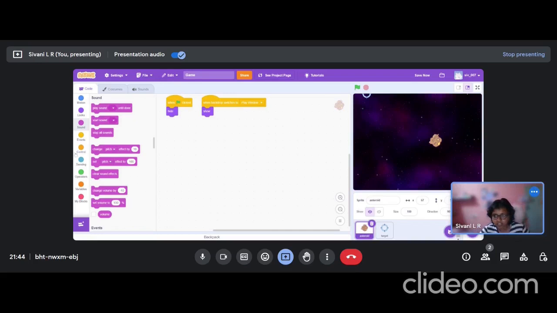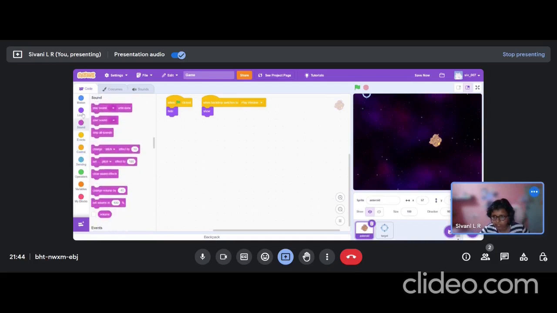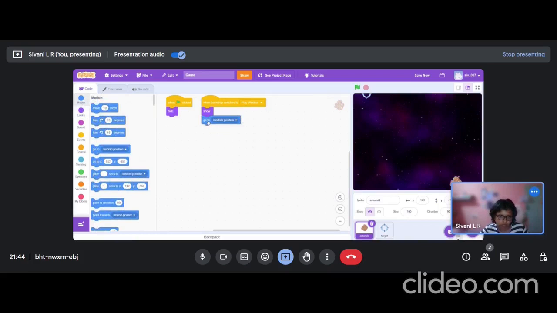Initially, in Motion, I can use go to random position. See, the asteroid is generating randomly. But we don't want the asteroid to go randomly; we want it to be generated over here, in this part of the window. This is where the asteroid will generate, and then it will fall down.